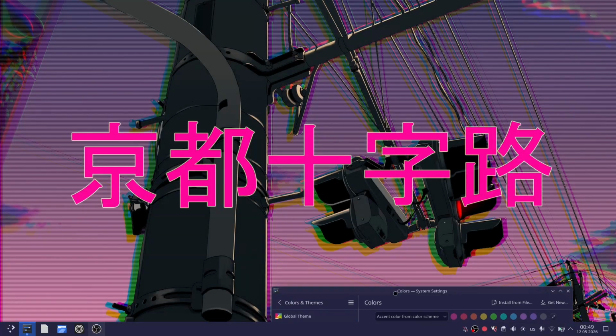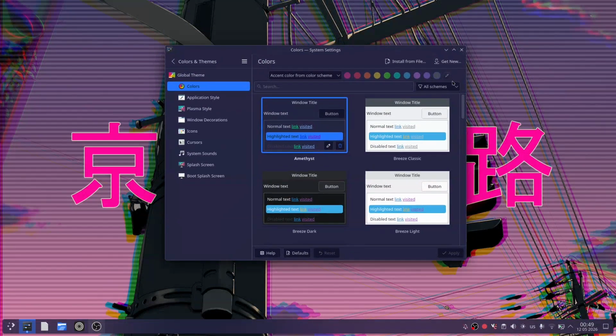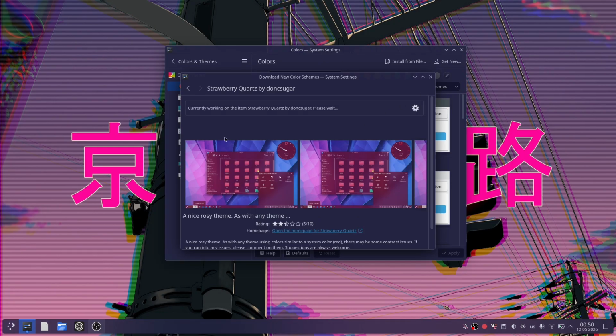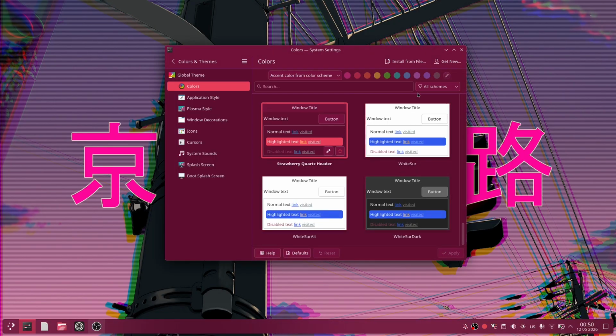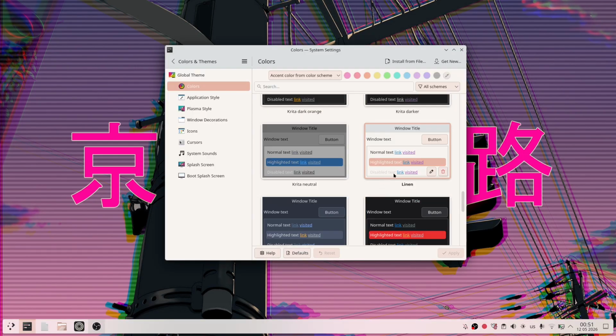Alright, I'm starting to like this. We need something like a bit more rose gold though. Strawberry quartz, I want to check that one. Okay, this one is nice, but the problem is it's not as bright as I want it to be. So I'm gonna keep searching. Ooh, okay, this one I like.